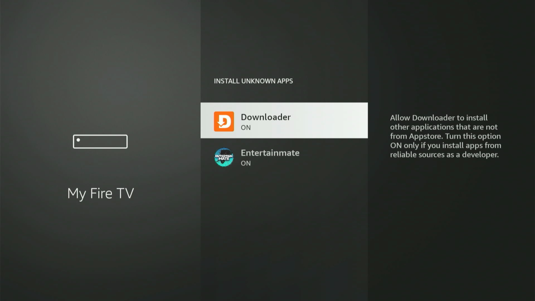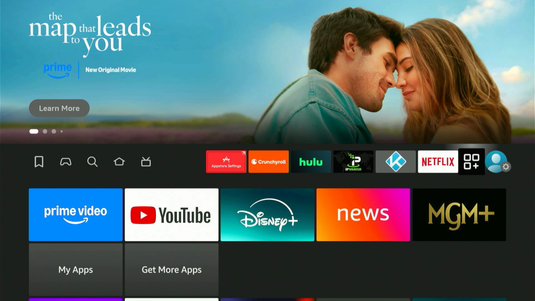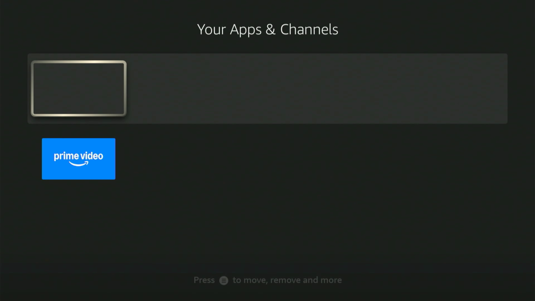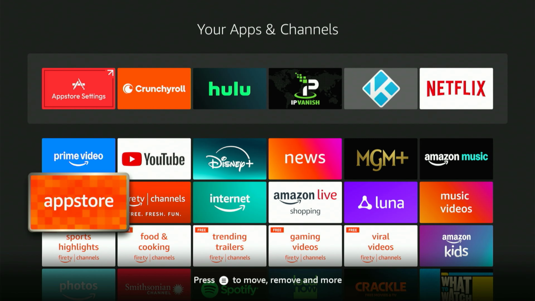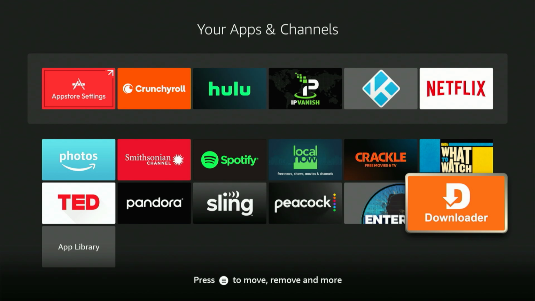Now, we'll need to find that new Downloader app. The fastest way to see all your apps is to slide almost all the way to the end and choose the icon with 3 squares and a plus sign. This shows every app you have. The newest apps always appear at the very bottom. Simply scroll all the way down and let's choose Downloader together.